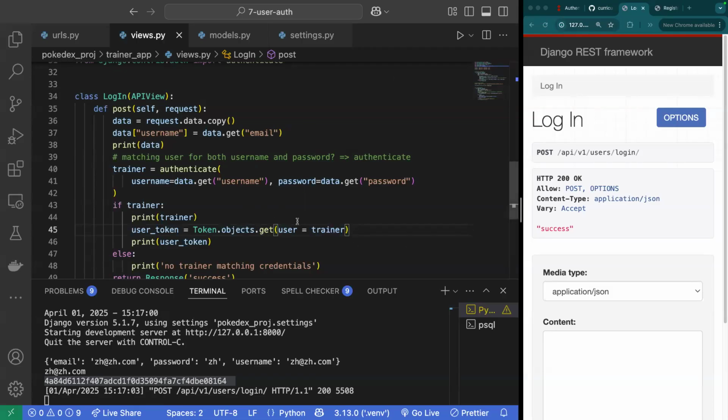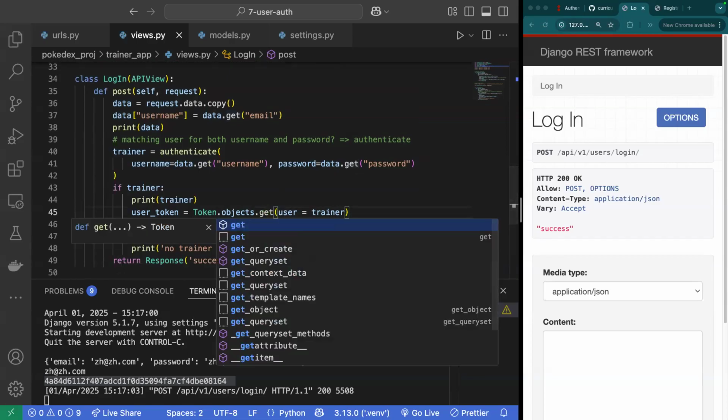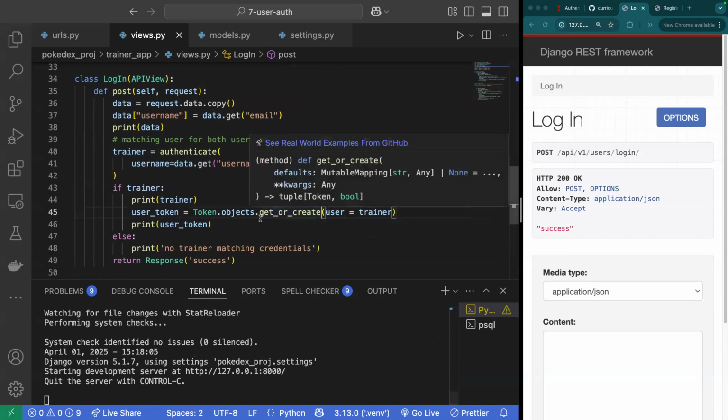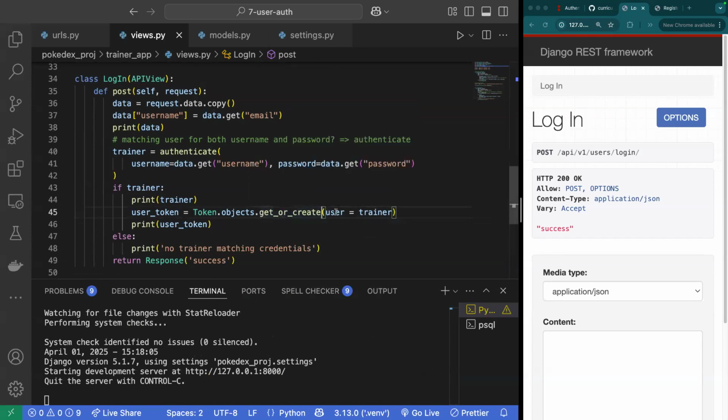We want to make sure that we attempt to grab it. And if we can't grab it, then we want to create something. Well, Django knows that that is going to be a common functionality that we want. So instead, it gives us this get_or_create function, which is going to look for a token that matches this user ID, this one-to-one connection. And if it doesn't exist, it's going to create one and place it inside of our database.